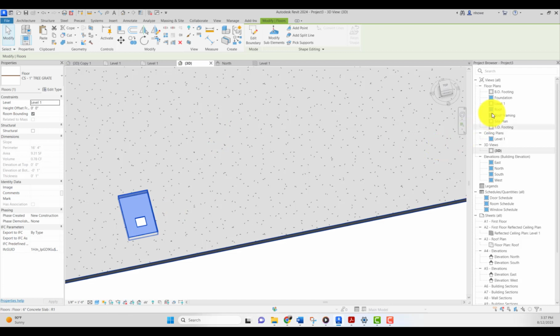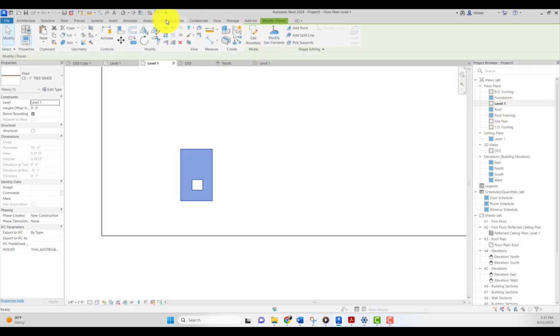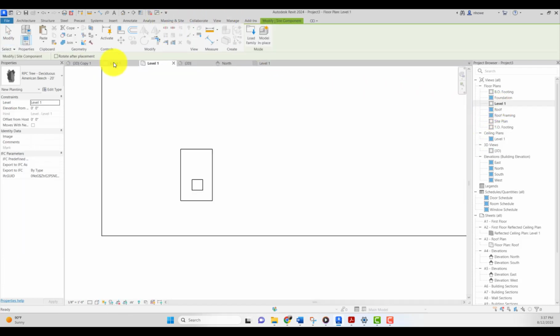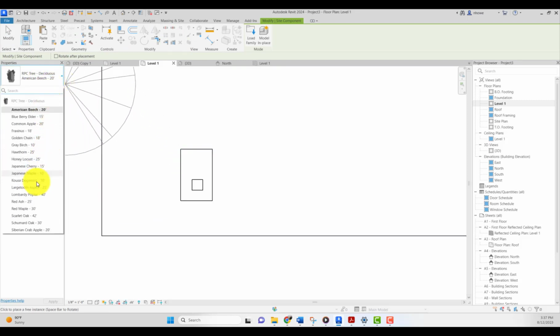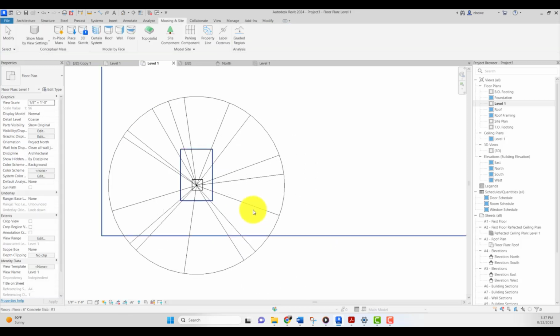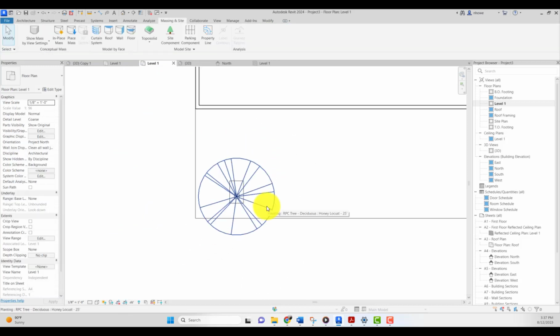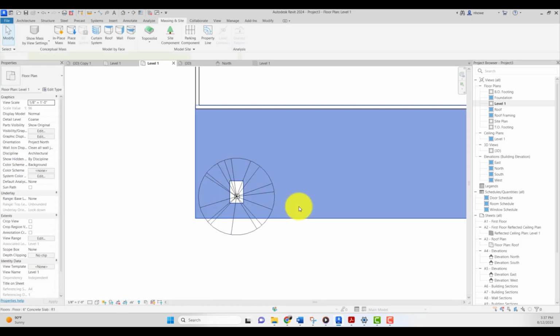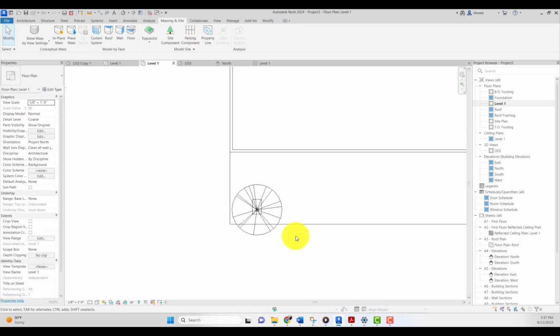Now I need to place a tree, right? So that's pretty easy. I'm going to go up to Site, Components. This is American Beach. Probably doesn't really matter at this point. I should pick something that is desert friendly, but I don't know what that would be. So, all right. Now we've got that piece.